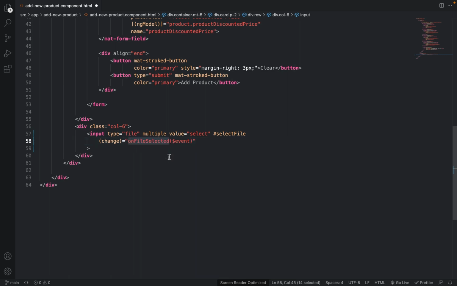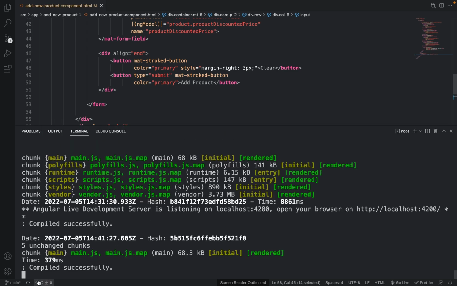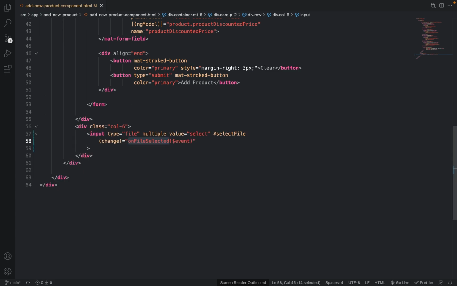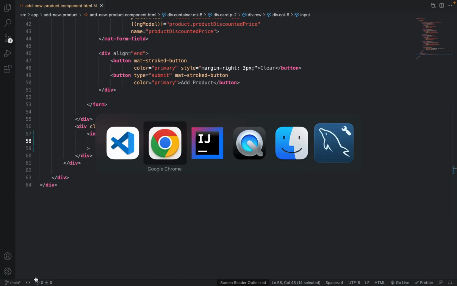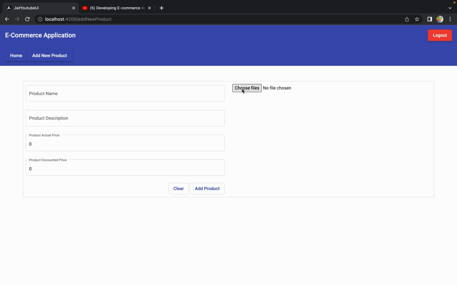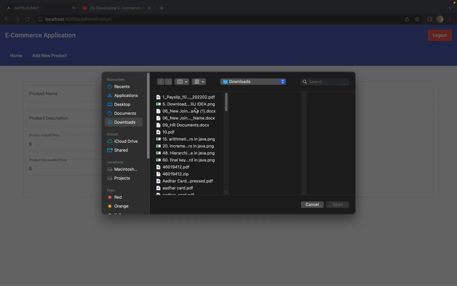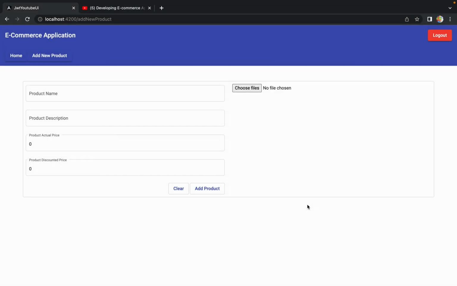Now this function, as of now, we haven't created, but let me first of all save this, and let me see whether it is compiled. Yes, it is compiled. And now let me go back to Google Chrome, and let's see. We are able to see this button, which is the choose files button. As of now this button will not work, obviously. It will just open the window, but it will not choose any file, because we don't have the right data.